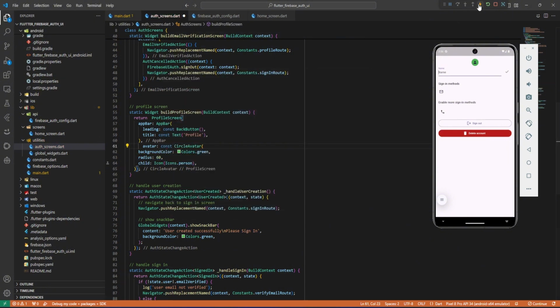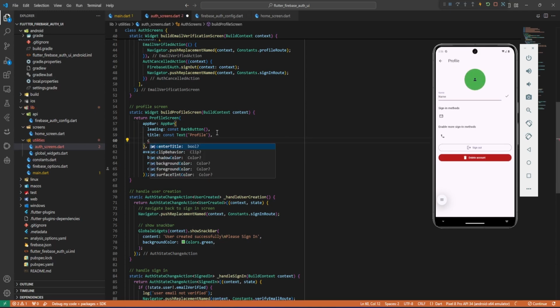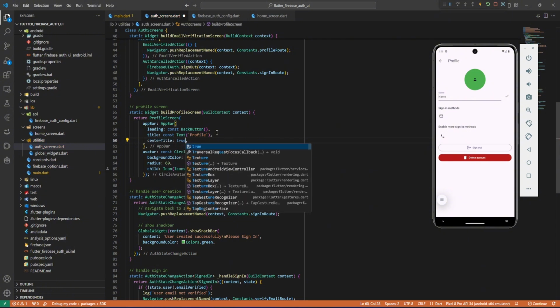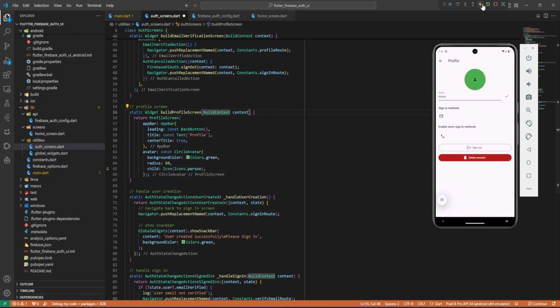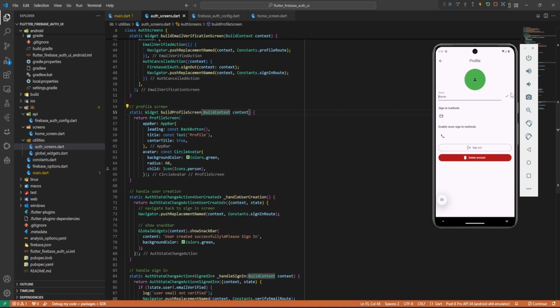Okay, constant. If we hot reload, you can see that now we have that. So here maybe let's do center title to true. Yeah, we have something like that. Okay, so now let's continue. So to access this, we need to put actions, and then also all of this and these are actions.